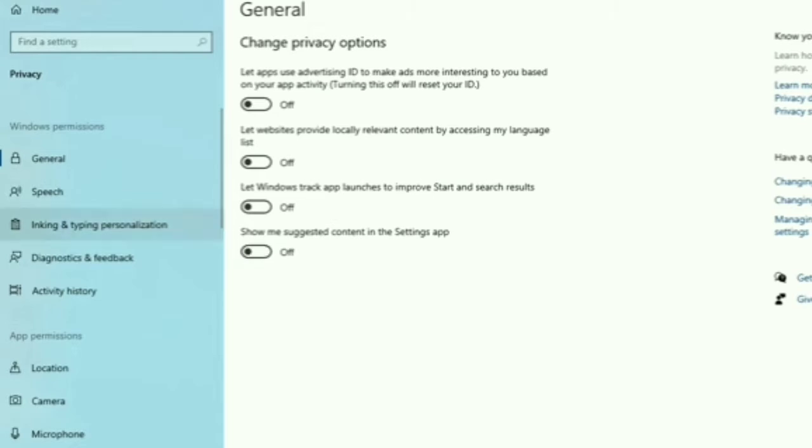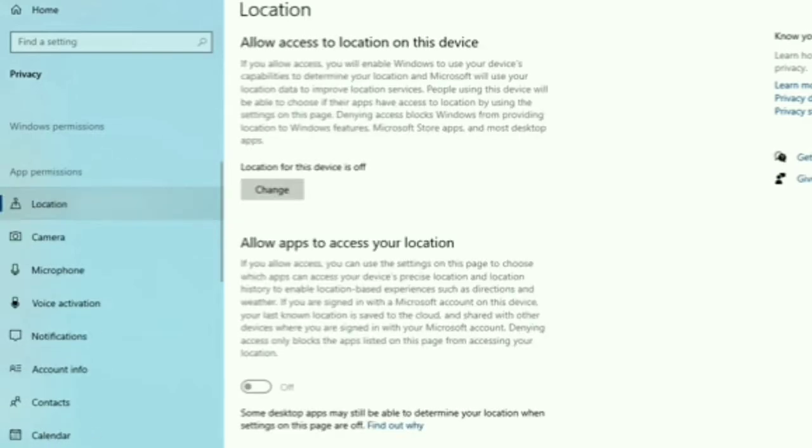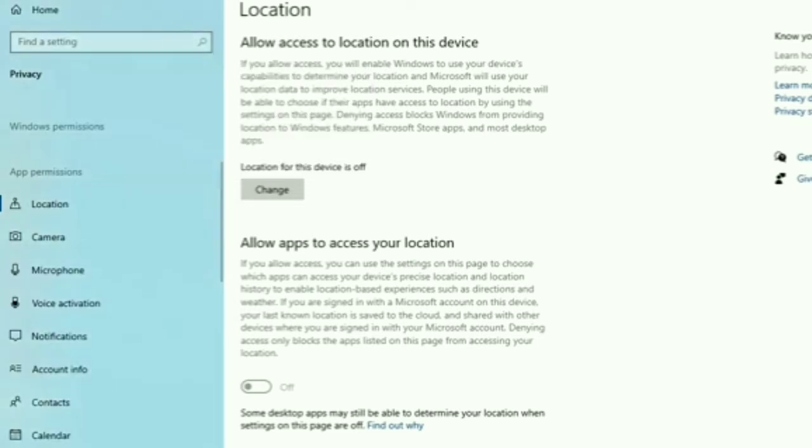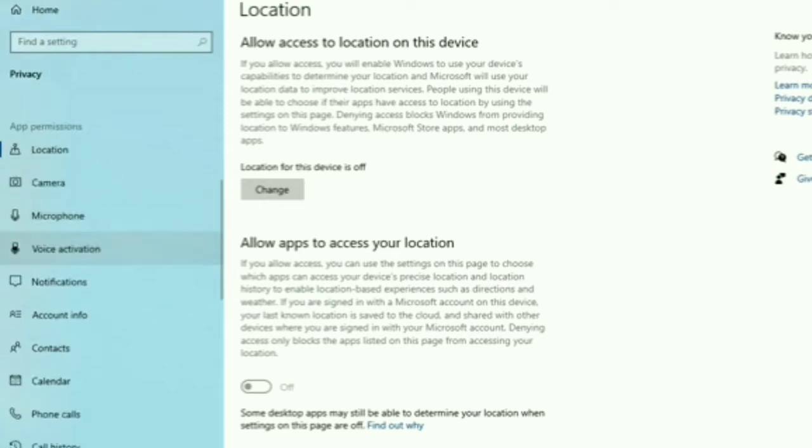Next you can go to Location. Under Location, click on Change and turn location off. As you can see here, I have turned off location as well, because I don't require my PC to access my location. Unless it is required, just put it off. Next you will have Microphone. As per your requirement, just switch off the microphone also.